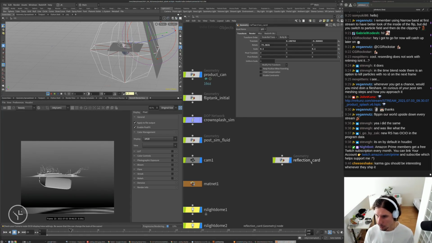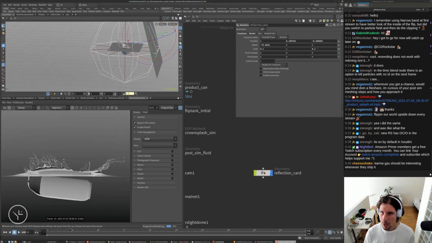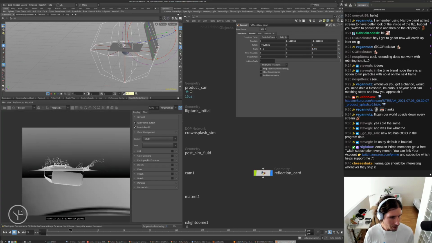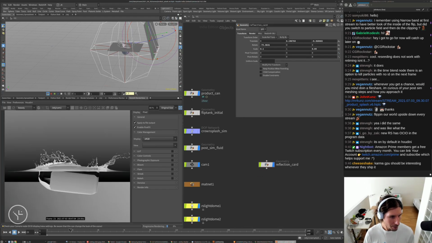Especially for streaming, doing stuff live like this, it's very difficult for me to try to do it with Karma. But yeah, the Karma GPU, hopefully that arrives soon. It works well. Doing water with a GPU render is kind of a no-brainer. If you have access to a GPU renderer, definitely use it for any kind of water rendering you're doing.